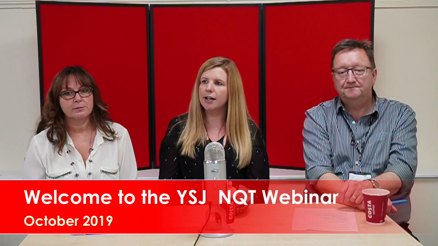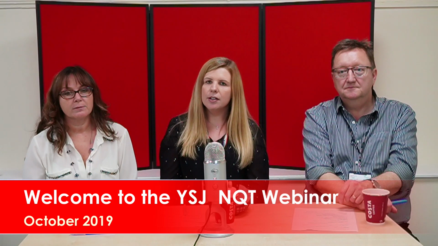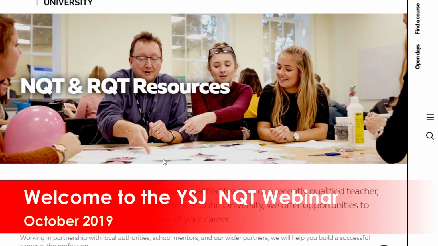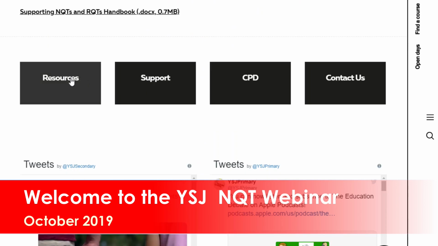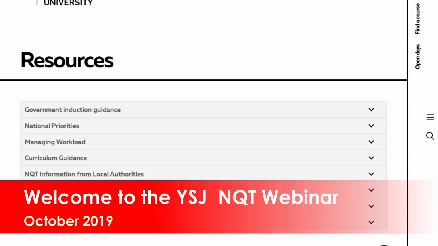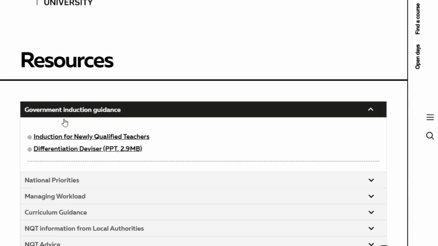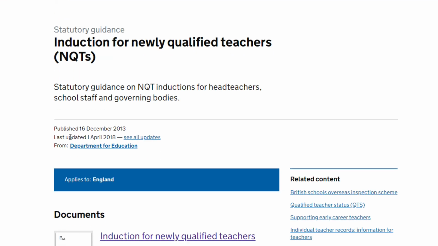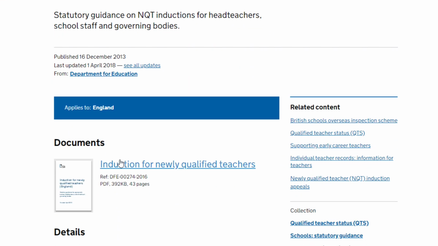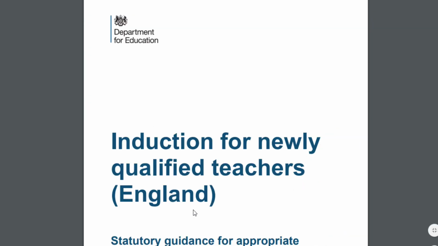Now, a document that I want to flag up to all of you, there's actually a link to it on our NQT website. So if you go onto our NQT website and go to the resources section, Ian's doing a wonderful job of showing you through this now. On the resources tab, and then the top tab that says government induction guidance, within that, there we go, induction for newly qualified teachers. You can Google this as well, but I just wanted to show you where it was on the website. And that very document there from the DfE, if you could open that up, that's wonderful.